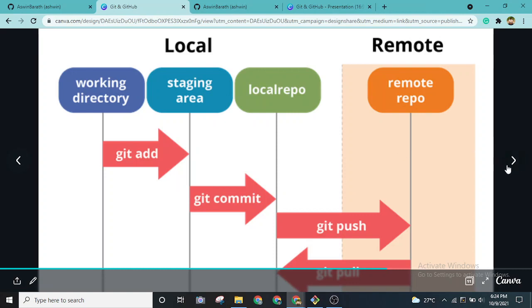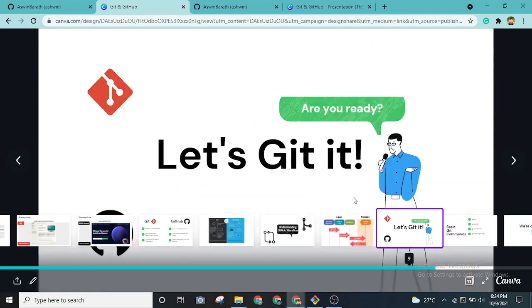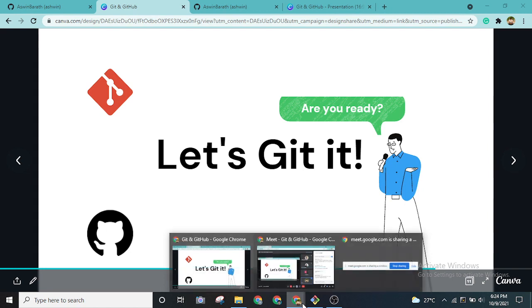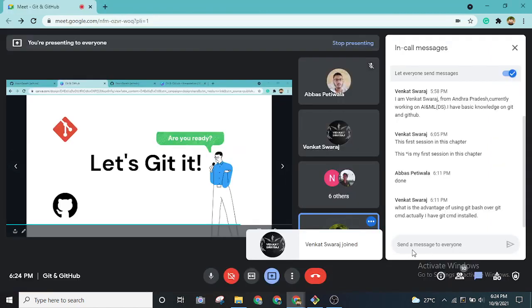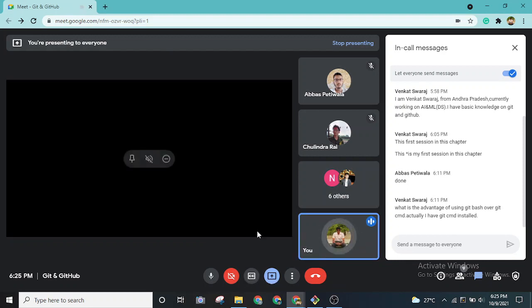Let me show you. Let's start the coding part so that you can understand these concepts pretty clearly. Let's make it fun. Let me share my entire screen for now.